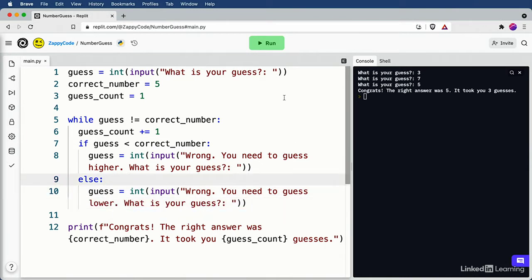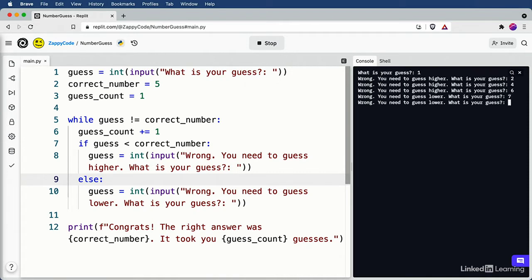So let's go ahead and give this a shot and make sure that it's working. So let's guess something below, like 1. It says you need to guess higher. Let's try 2, 4. Yep, it's still saying higher. Let's try 6. Look at that. You need to guess lower. Okay, so now the person using the game has an idea of whether they need to go higher or lower.